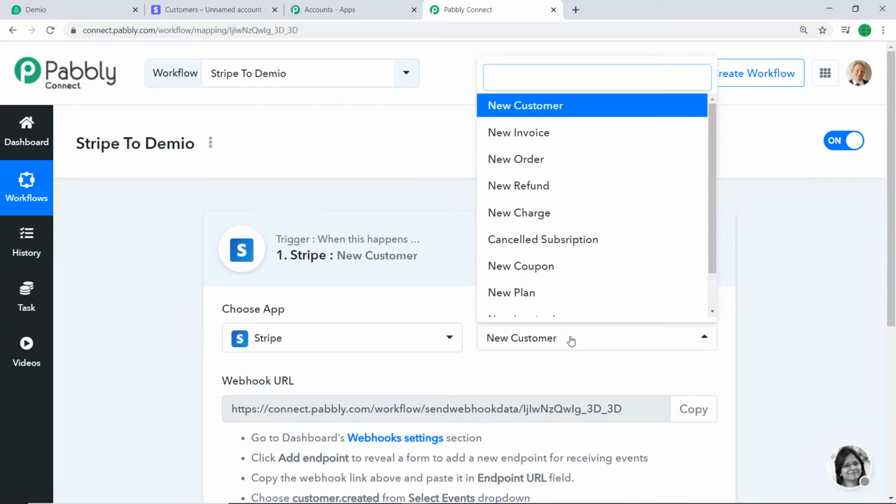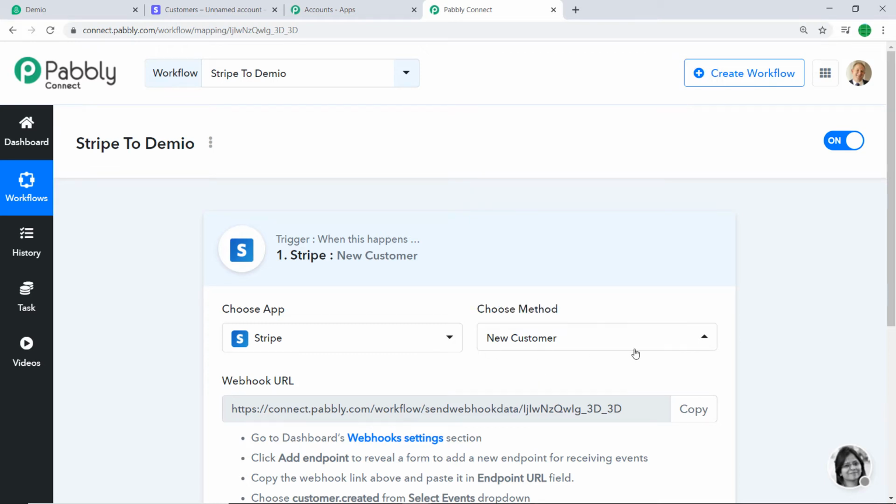So your obvious question is, what is a trigger? A trigger is an if statement. It asks a question: if the condition is met, what should be done? For example, when a new customer is created, then what action should be taken by the system? Actually, there are many more triggers like new invoice, new order, new refund, and so on. However, in case you don't find the trigger of your choice, you can make a request to our team at admin@pabbly.com for the specific trigger that you want. But at present, I am only interested in sending the data when a new customer is made in Stripe.